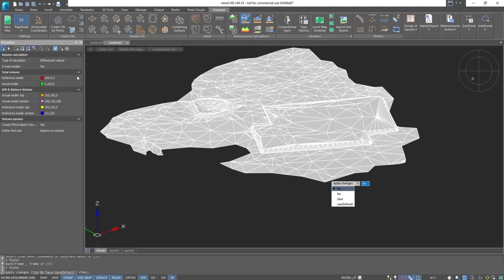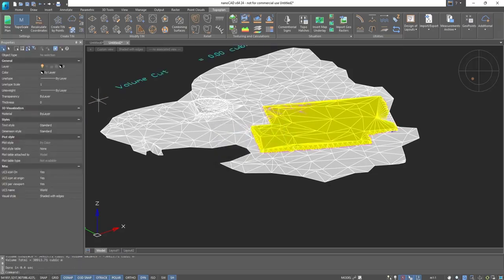The Create Models parameter is responsible for creating an additional surface based on the calculation results if the Yes option is selected. Perform the differenced volume calculation with the creation of an additional surface, and display the calculation results in the drawing by enabling the command to create multiline text in the drawing. Confirm the configured parameters. The calculation result will be displayed in the drawing and the command line.